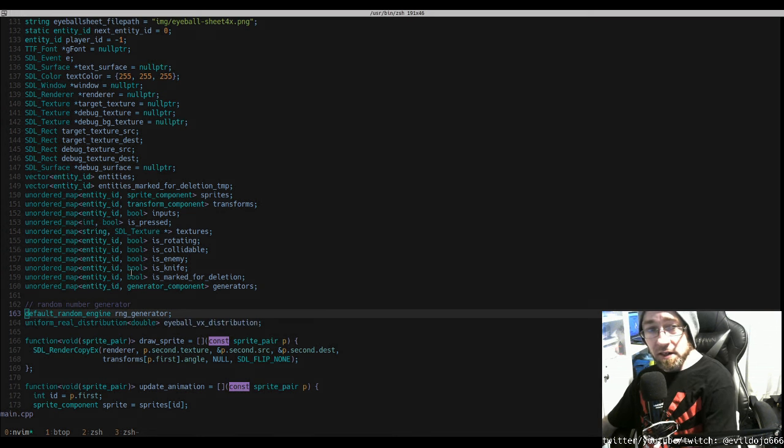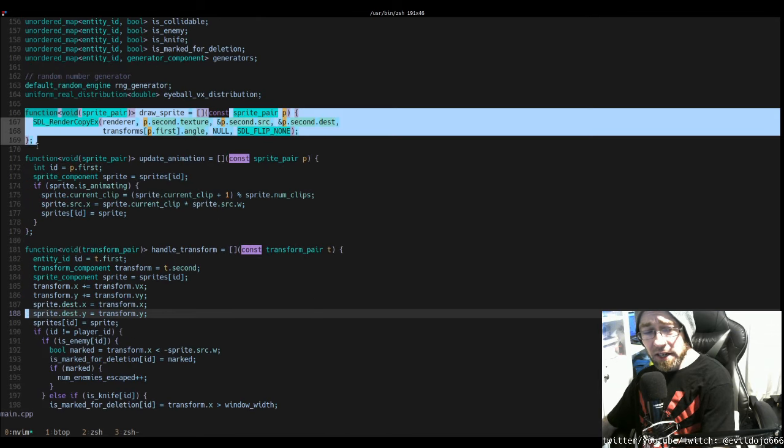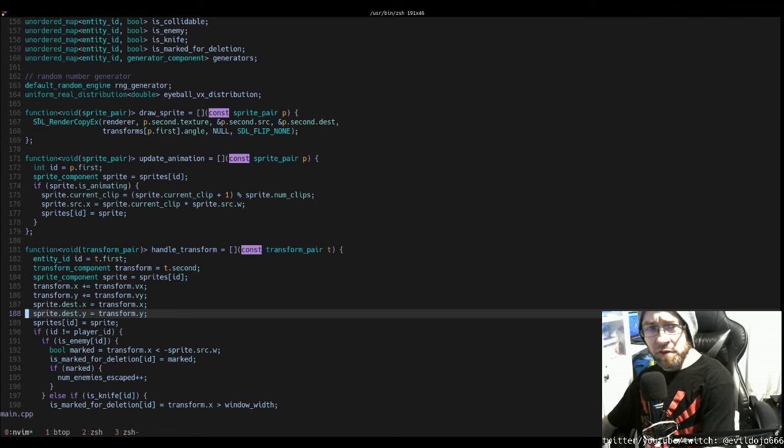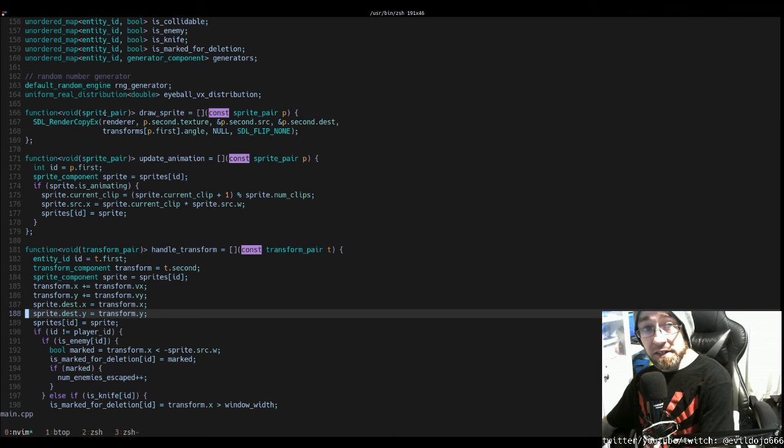Let's see. Okay, so now something fun. Just like in the previous engine, I'm introducing a series of Lambda functions that are used in later functions in order to update large numbers of entities that might exist in a map, or a large number of entries. So as an example of this, we have a draw sprite Lambda function that takes a sprite pair, which is defined as an entity ID as well as a sprite component.